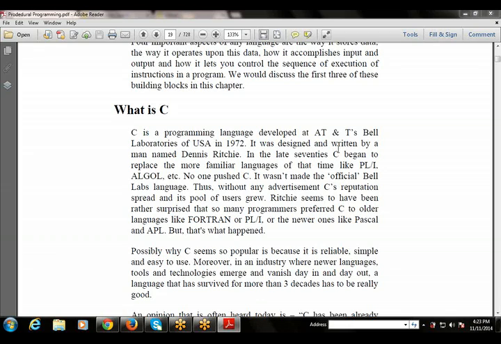It was developed at the AT&T Bell Laboratory of USA in 1972. So in which year was it developed? In 1972. It was designed and written by a man named Dennis Ritchie, who designed and wrote the C language book. So in simple terms, if a question arises, what is C language? The answer is: C is a programming language developed by Dennis Ritchie in 1972.